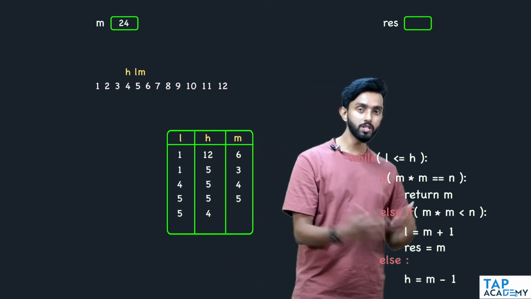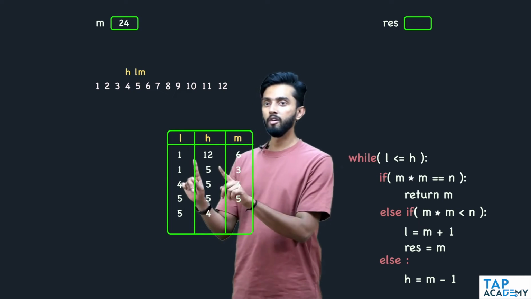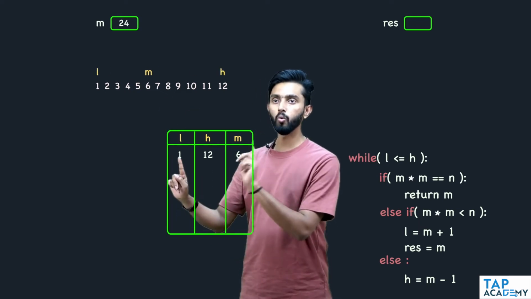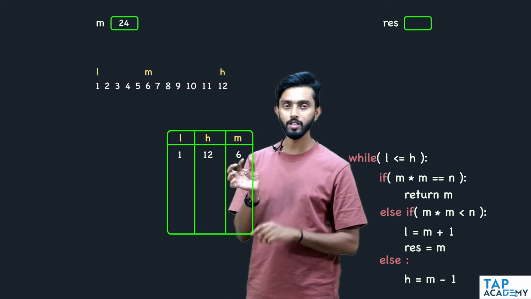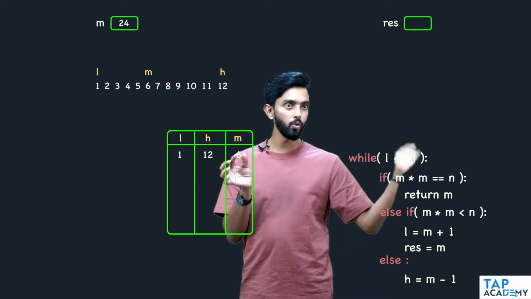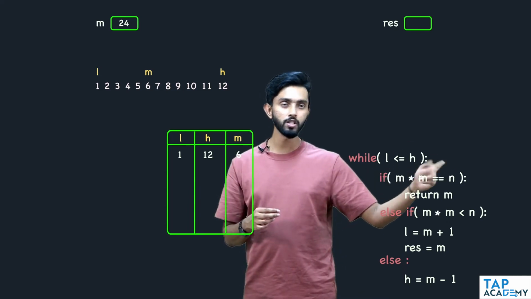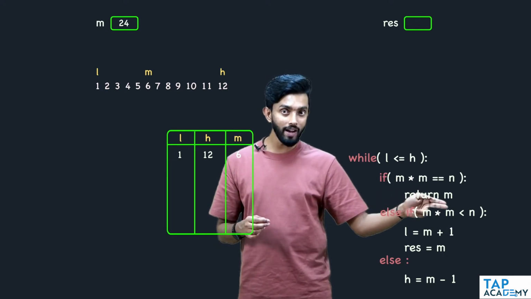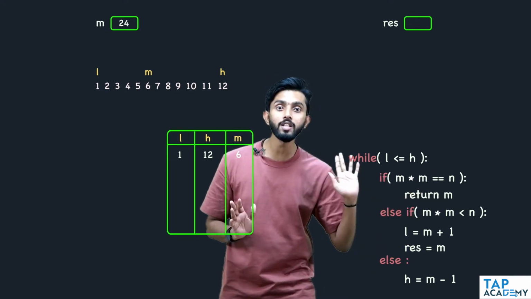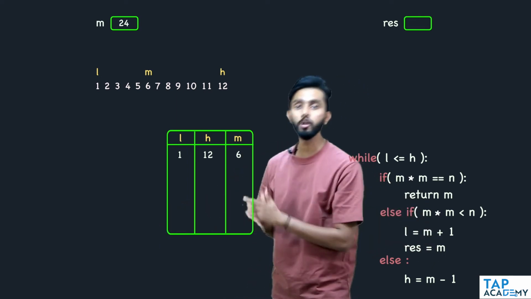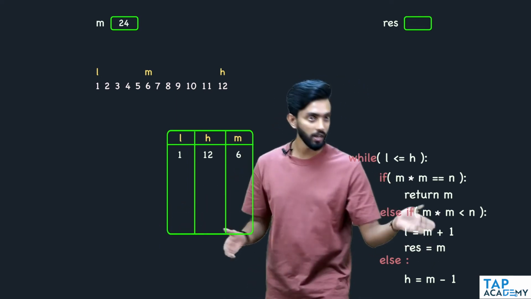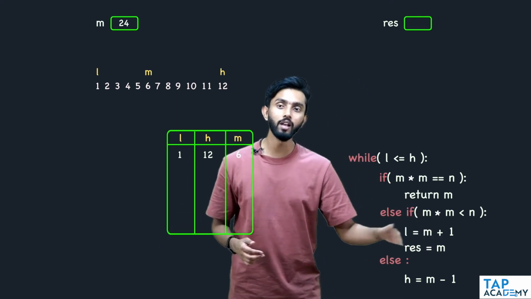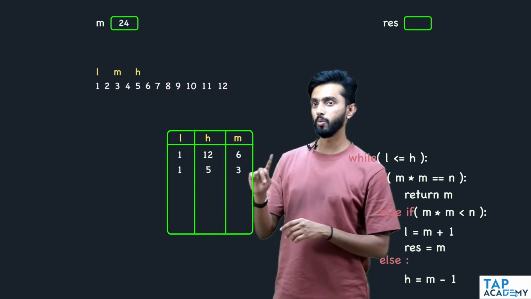Now, if you do this, let us just retrace our program. First time, again I am resetting low to 1, high to 12. You found mid as 6. Obviously, 6 into 6 is 36, which is not equal to 24. Is it lesser? No. If it is not lesser, then I will not even store it inside the result, because I know it cannot be the result. I will go to high and I will say mid minus 1. Okay, mid minus 1 means it becomes 5.